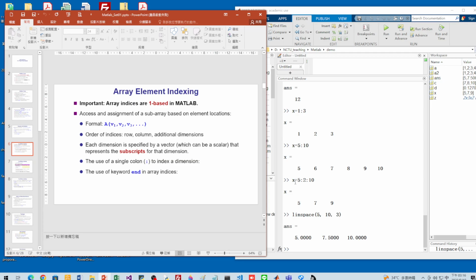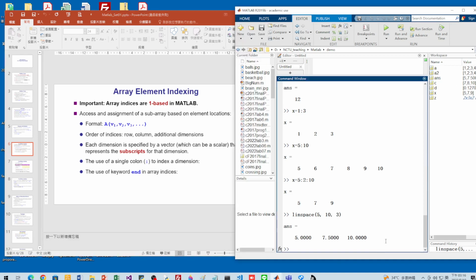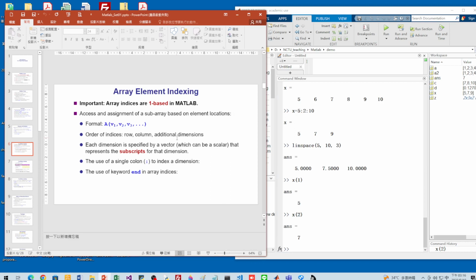So, remember we have that x. Or let's say x is 5, 7, 9. So to index, that's the first element of x, that will be 5. That's the second element of x, that will be 7. The order of indices is row, column, and you can have other dimensions. The first index is always for the row, second index for the column.